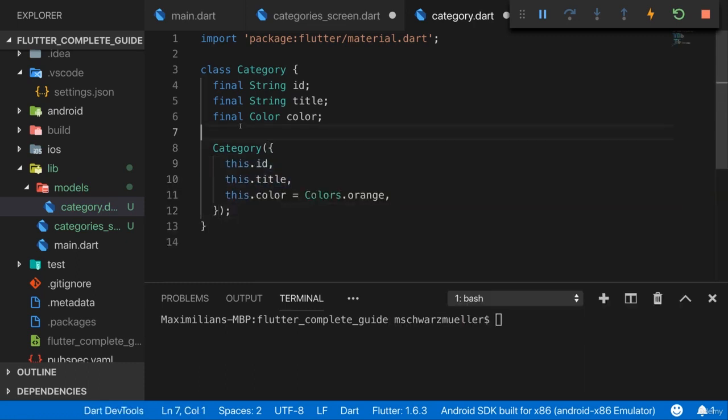I want to make sure that we always get an ID and a title though, and we can do this by adding @required, which is an annotation provided by Flutter, and it is, for example, included in the material.dart file. So since we have that import, we get access to this annotation, and now we would get a warning or an error if we tried to create a category without an ID or title. So this is how a category should look.